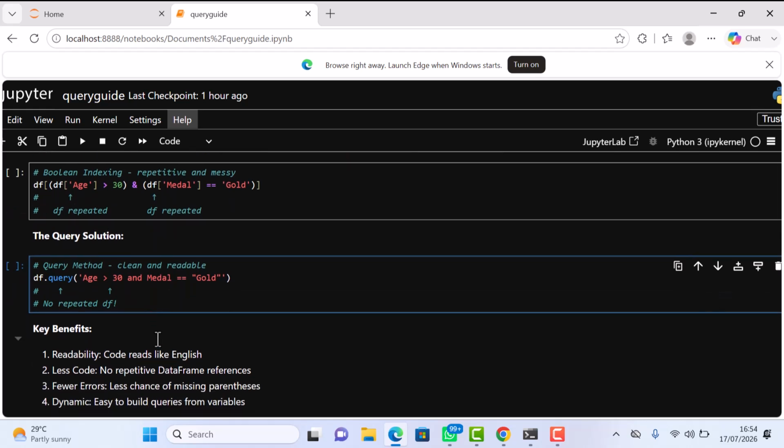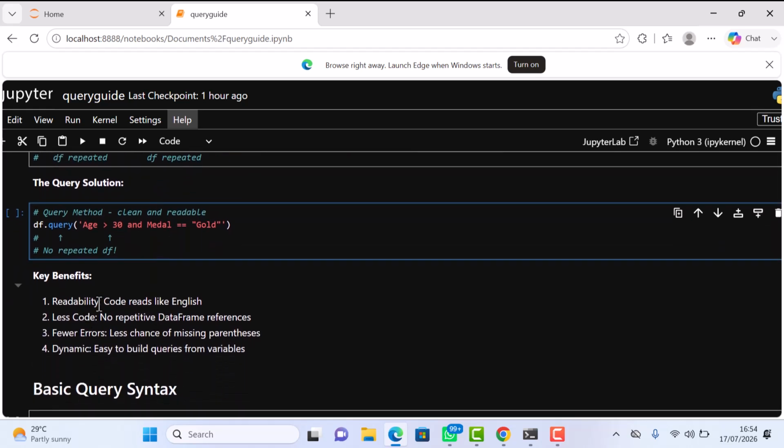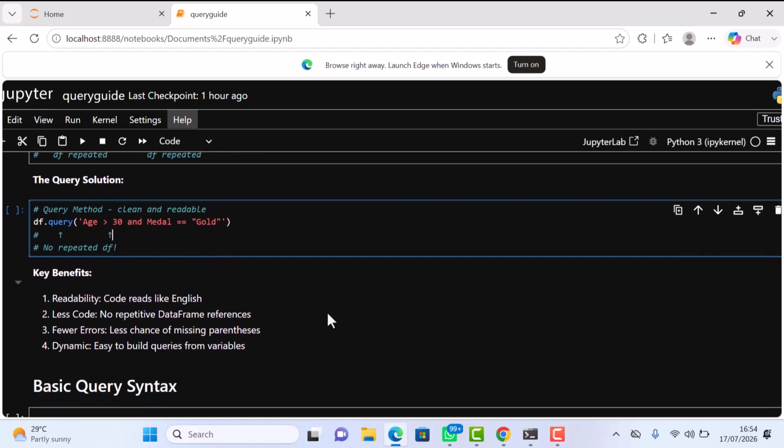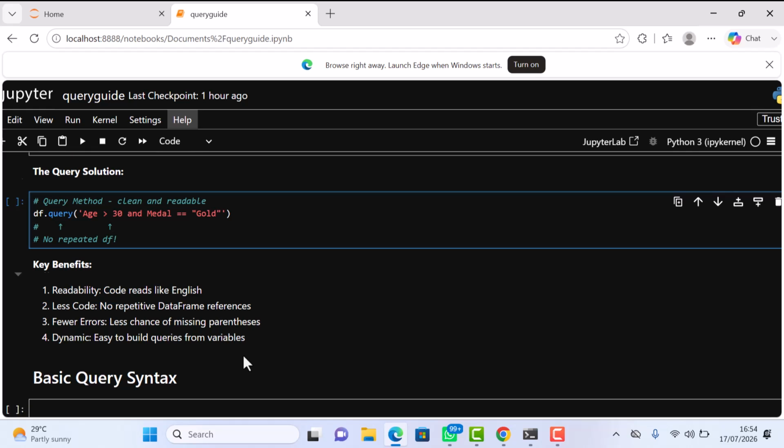So what are the key benefits of using query instead of Boolean indexing? Readability. The code reads like plain English and it's easy to understand what is going on, right? There is less code, no repetitive data references, and you don't need to write multiple lines of code in most cases, right? There are fewer errors, less chance of missing parentheses. It's also dynamic, easy to build queries from variables. We'll see some of this in our examples.